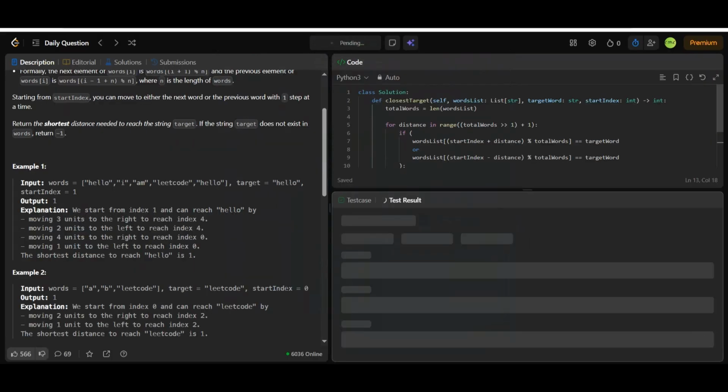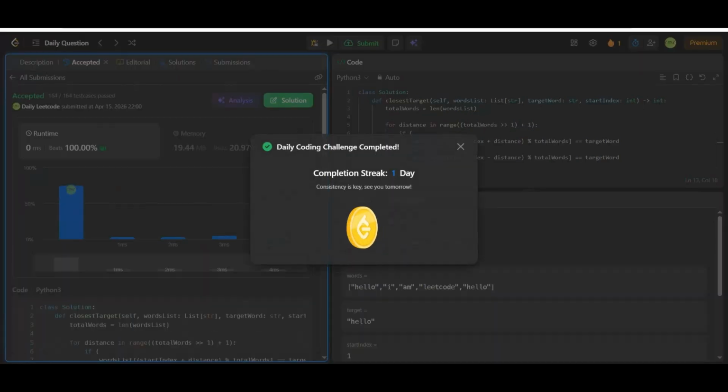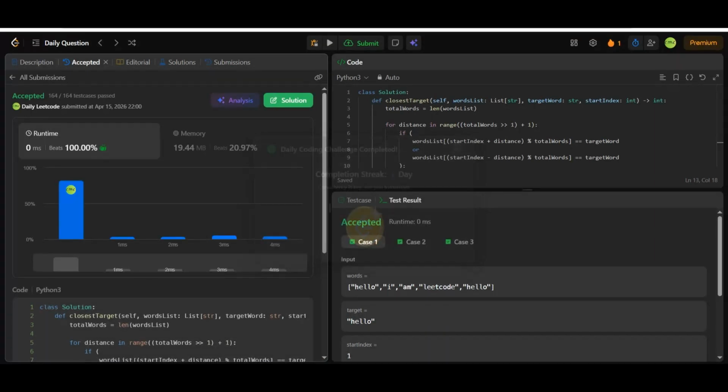Let's run the solution with the examples. Yes, the solution passed all the test cases as expected. Let's submit the solution, and the solution passed all the test cases. That's it for this problem. We solved it using a smart circular traversal approach by checking both forward and backward directions at the same time to get the shortest distance efficiently.